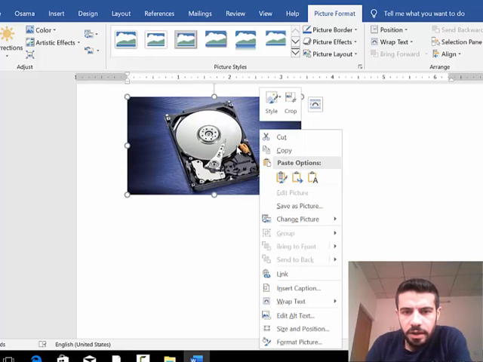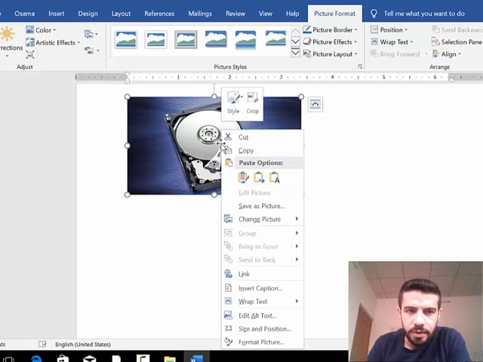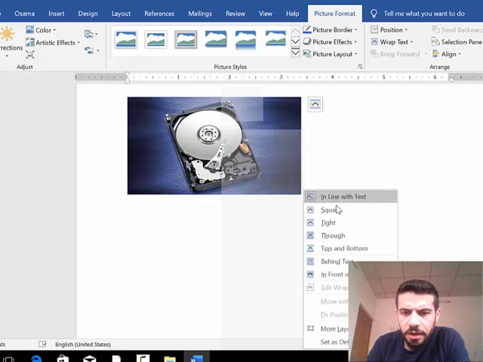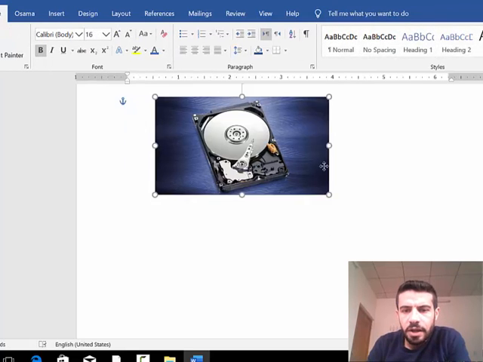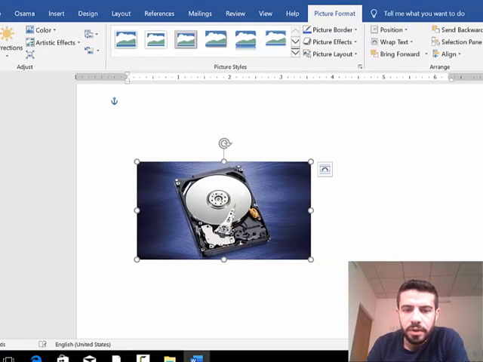So just right click. In order to make the picture movable, you select the picture, right click, and choose wrap text and make it anything from here, but "Through" is the easier one. So you can now use this object, this picture, and move it anywhere.